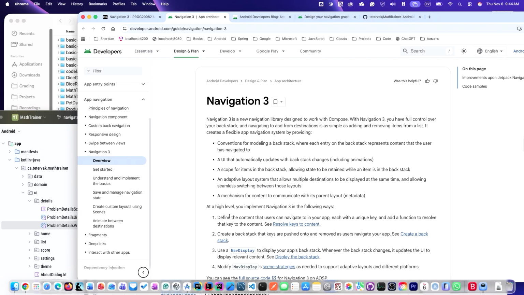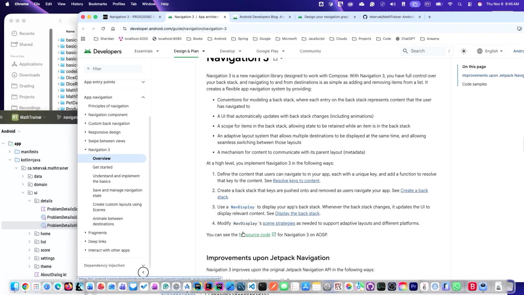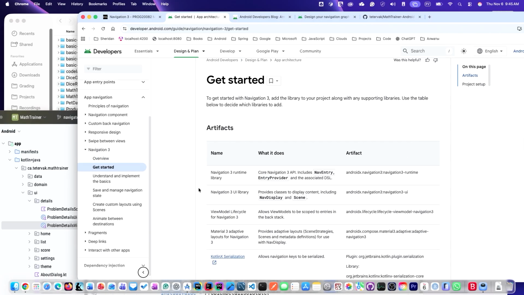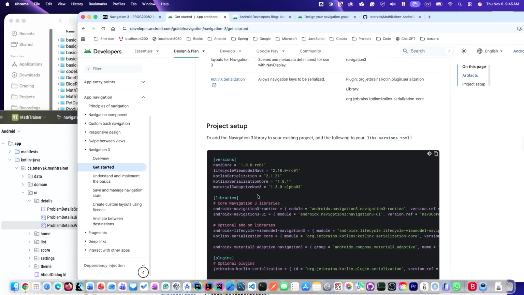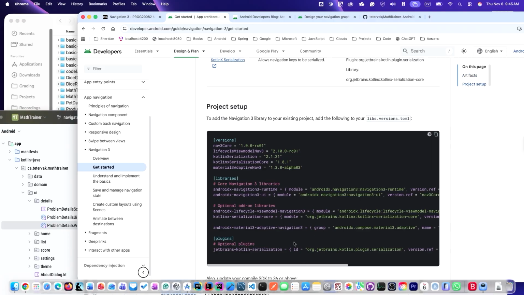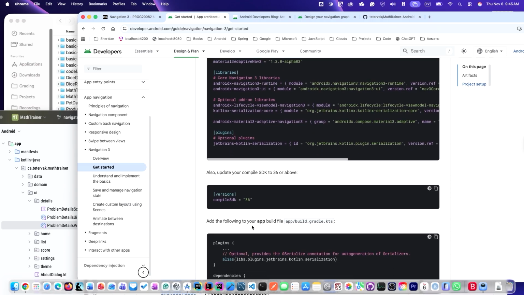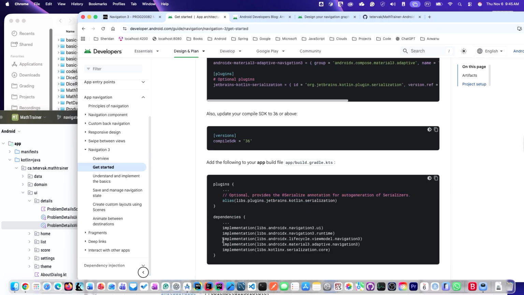So it is a reiteration of what was just said, how to deal with it, get started. So they tell what libraries to include. As you see, they use TOML because it's new system, new documentation. So this is already easier to copy-paste because it's a TOML system, right? TOML file. And what to include. As you see, it relies on Kotlin serialization. And it says it's optional.